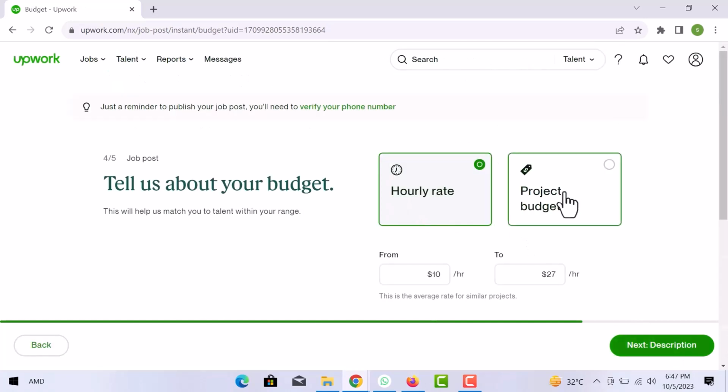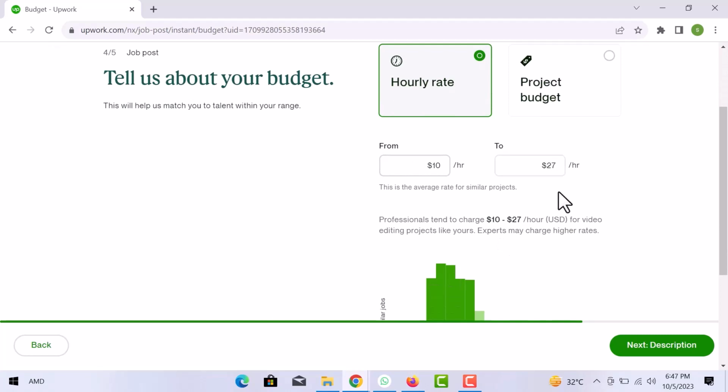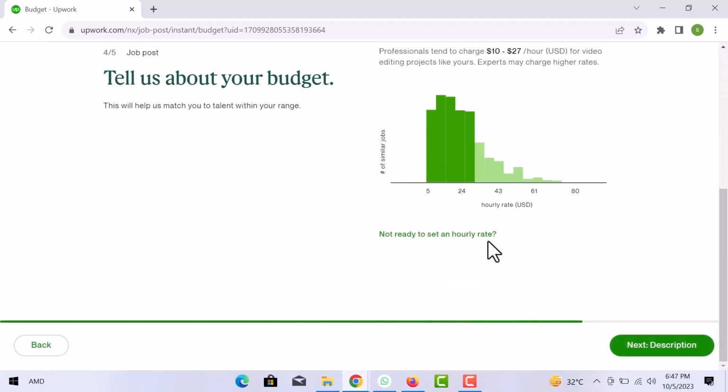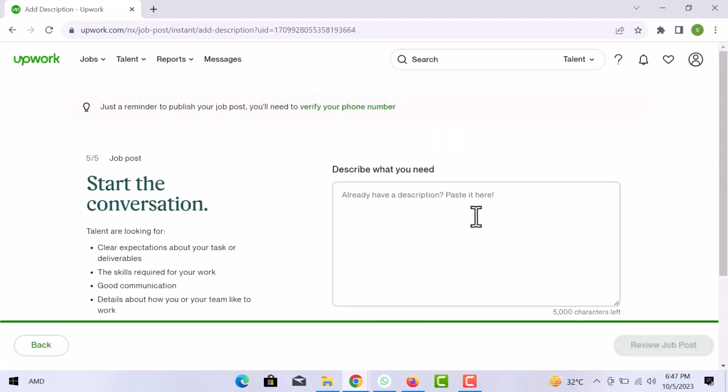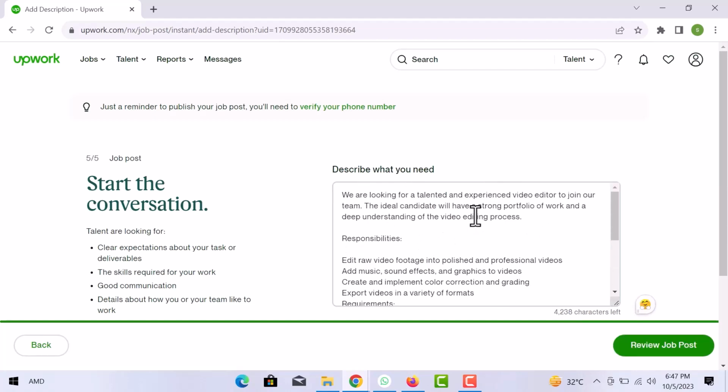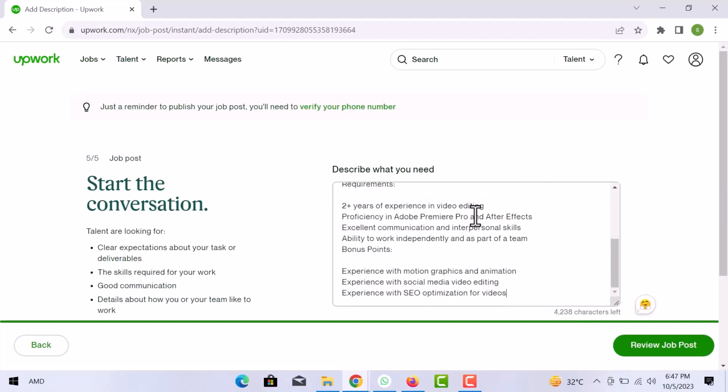Let's have a look at the project budget. You can set your rates here on the project budget and hourly rates basis. If you choose an hourly rate, you have to add a minimum to the maximum rate per hour. Now click on Next for description. You need a proper and full-fledged description that describes your skills to impress your client. I have already done it, so here I will paste it. And then click on the Review Job Post.